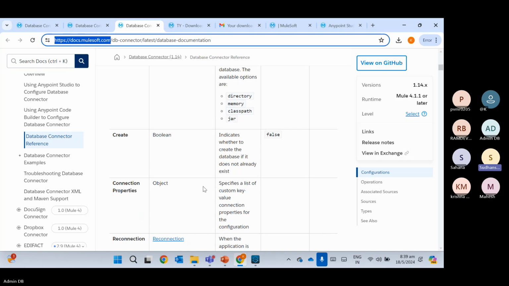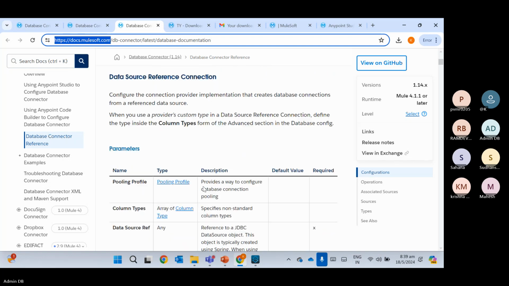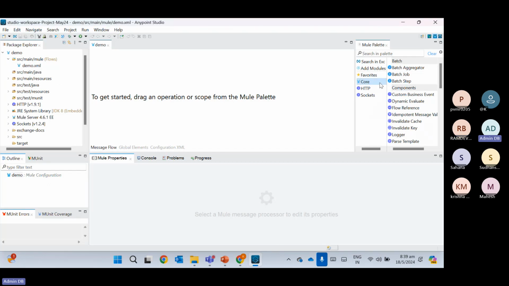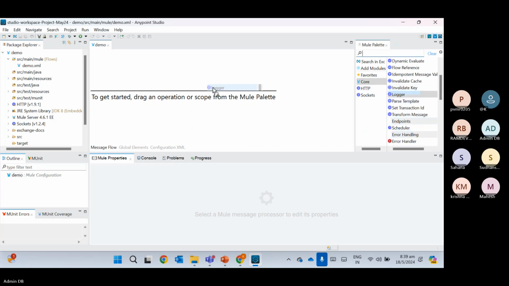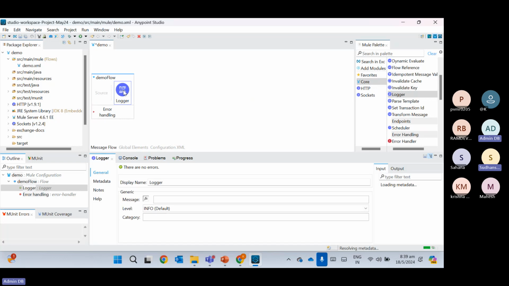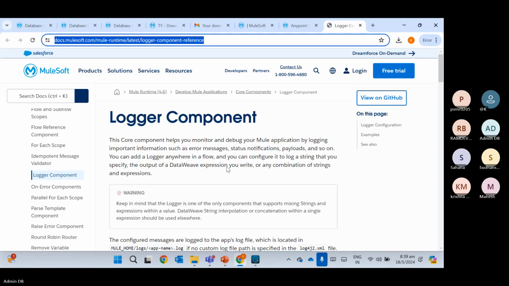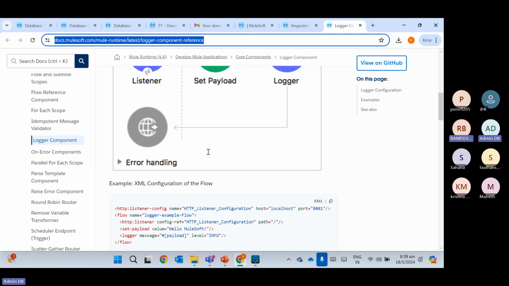like how we are checking for the connector, correct? Yes, that's correct. Okay, thank you. Palette, you mean to say Mule components also, correct? Now, let's say you want to know the details of the logger component. So here you can see the help section is there. Go to this help section, and then you will get the logger component. Click on this, and here you will get the details of this logger component.